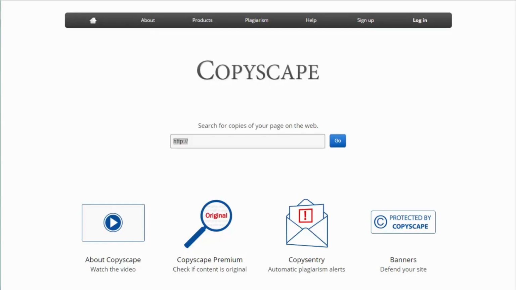Especially if you're working with an existing site, you want to take a look and see if there are any duplicate content, whether that be articles or images on your website. Luckily, there are a few free tools that you can use to double check for any of this duplicate content.